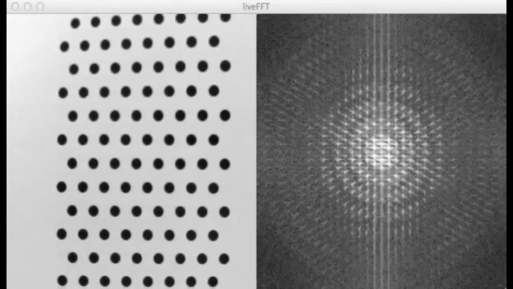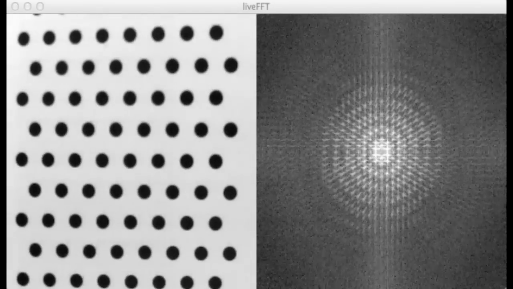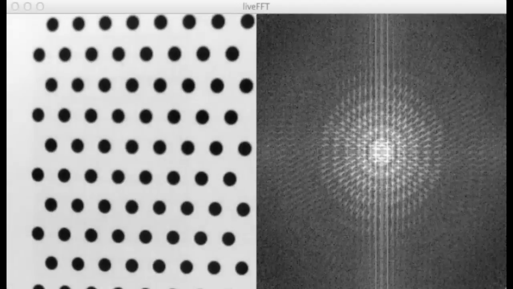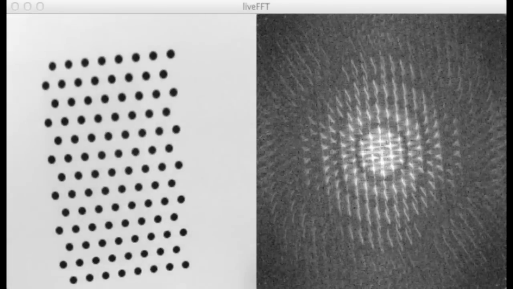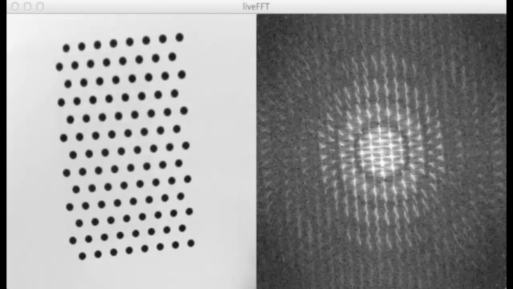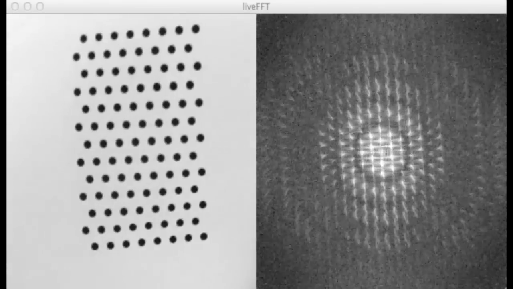I have here a grid of points. You will see that we now see the diffraction spots appear on the Fourier transform. And if I increase the spacing between the points, you'll see that the Fourier transform spacing reduces. Likewise, if I decrease the spacing between these points, simply by moving this further away from the camera, the spacing between the points in the Fourier transform increases.